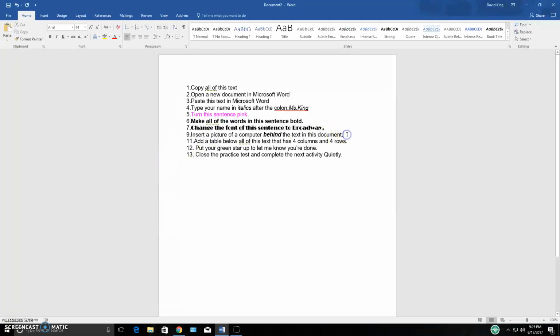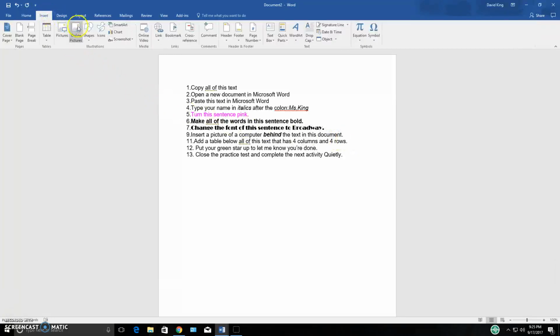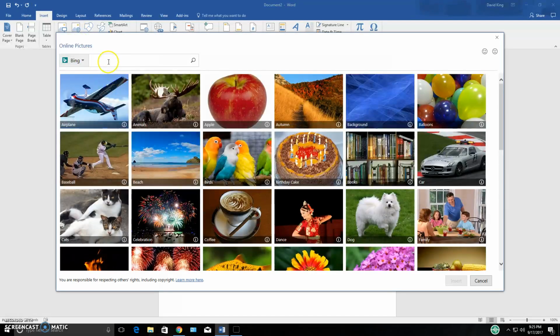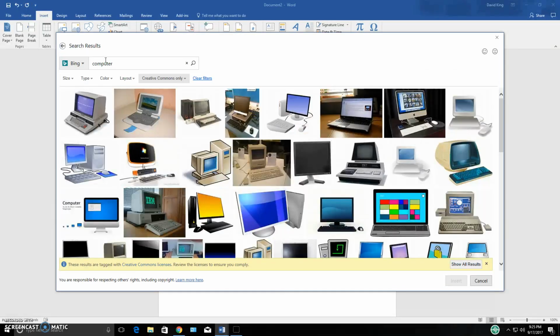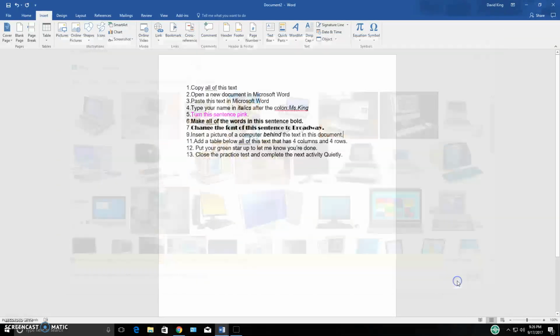Now this one's pretty difficult, so pay close attention. It says insert a picture of a computer behind the text in this document. So I'm going to go up to where it says Insert, click where it says Online Pictures, and it's going to bring up a Bing search engine. So now I'm going to type computer and press Enter, and now I can find a picture of a computer that I like. I like this one. I'm going to click, and then I'm going to go down and press Insert.